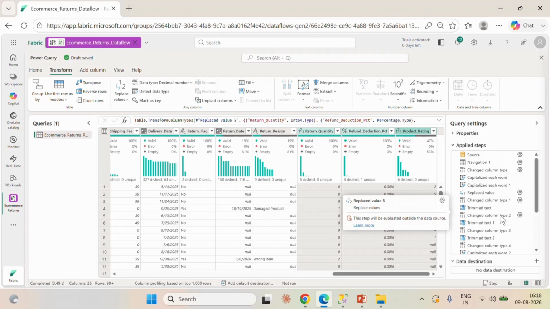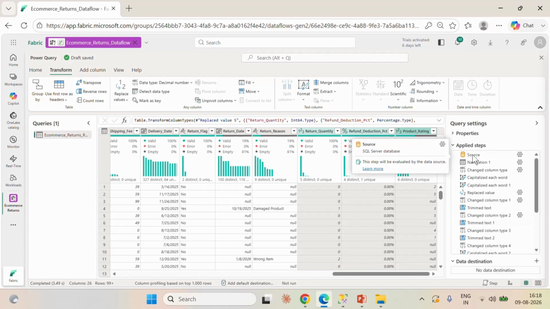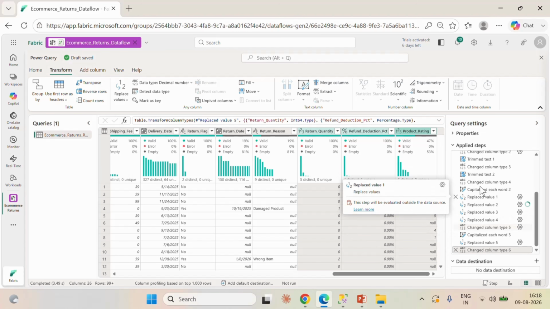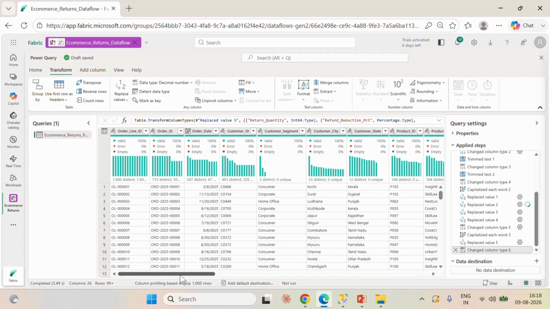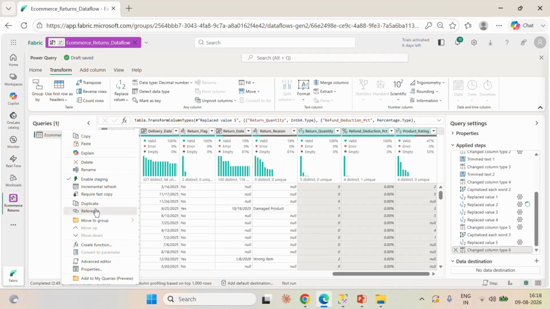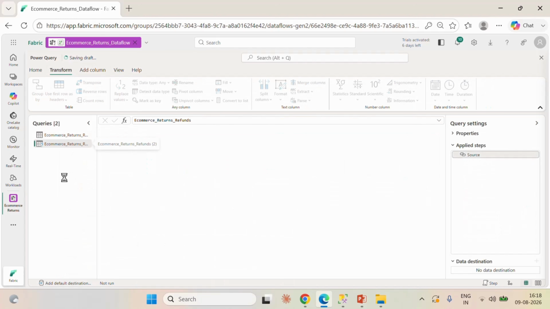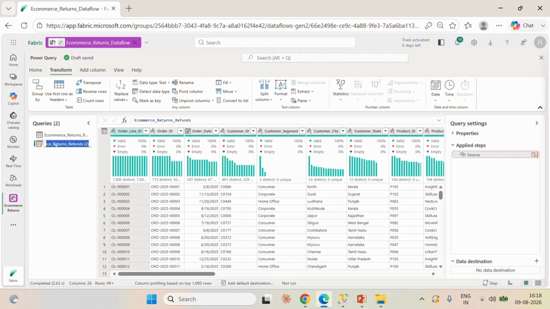So you can see all the steps. These are all the steps. Okay, so these are the applied steps. These are the data transformations which we have done. Now we have to break this table into different dimension tables. So first of all, let me reference it, and let me name it as fact orders.